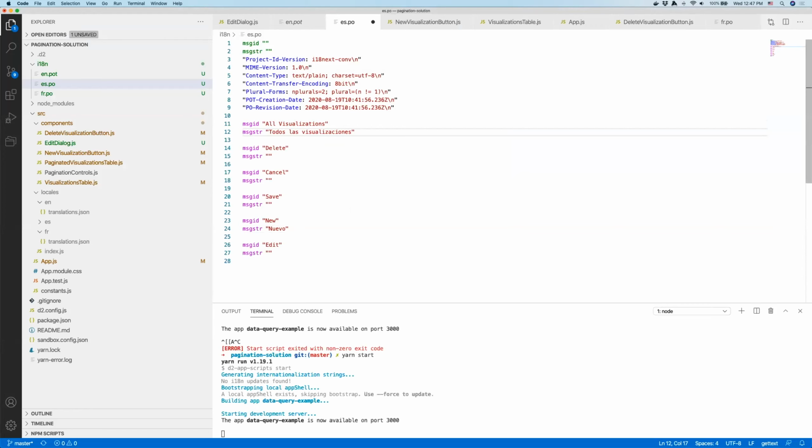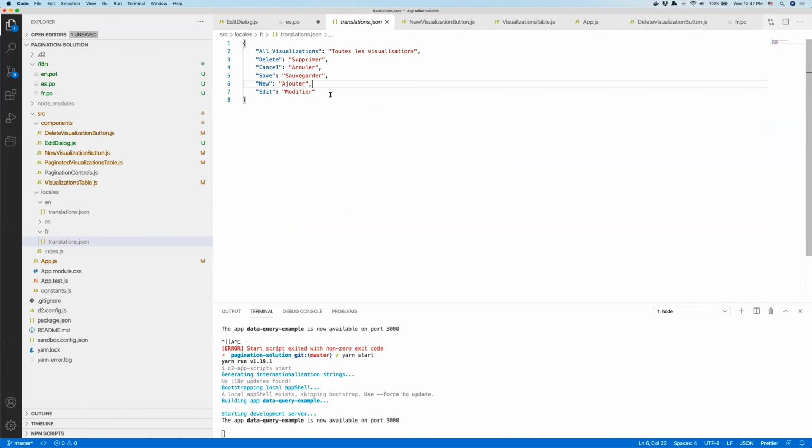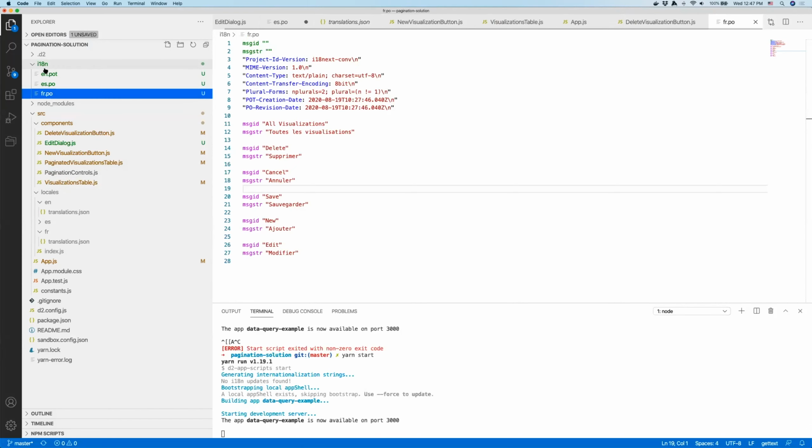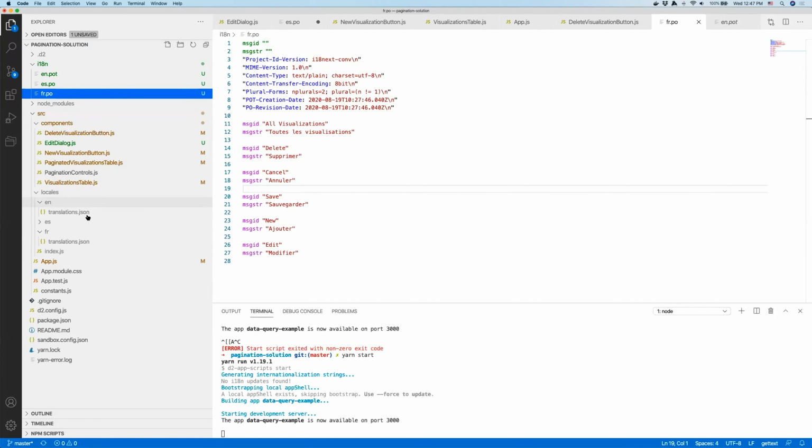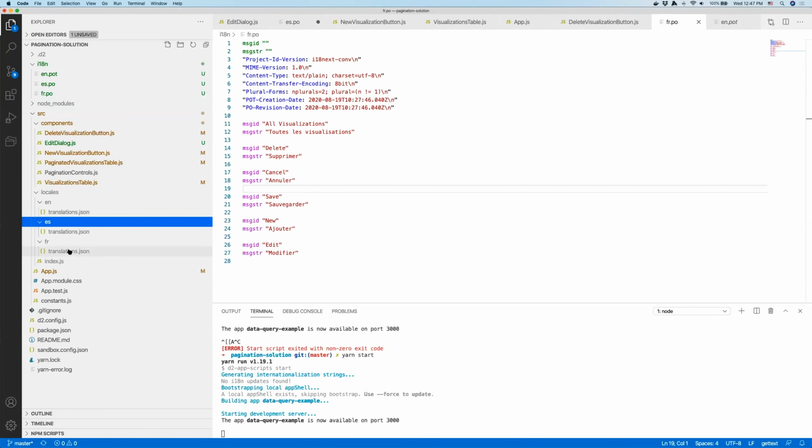Another question we had here. The contents of the file, local fr translations, that's JSON. Yes, so you should not edit the translations, for instance, fr/translations.json. This is generated when you start your server. So do not edit these files directly. You edit them in the en.pot, es.po, and fr.po. And those are what's used to generate these other translation files. Good question as well.